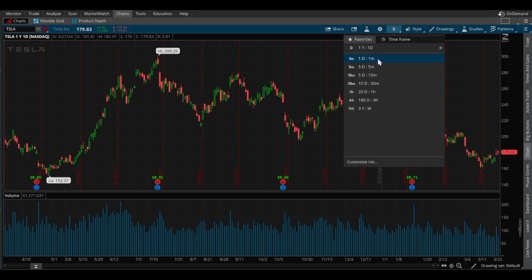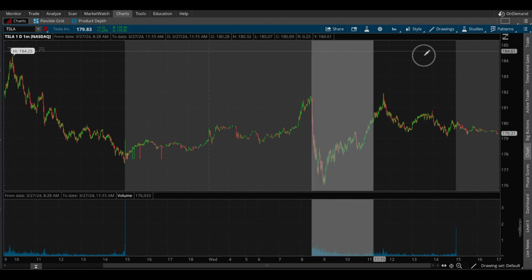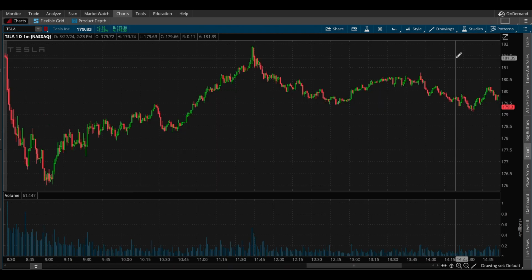At this point, what I'll go ahead and do is hit the time frame, and I'm going to drop it down to the 1 day, 1 minute. And then from here, I'm going to focus on today's date, which is March 27th. And you guys will see what took place from the start of the stock opening to the closing.